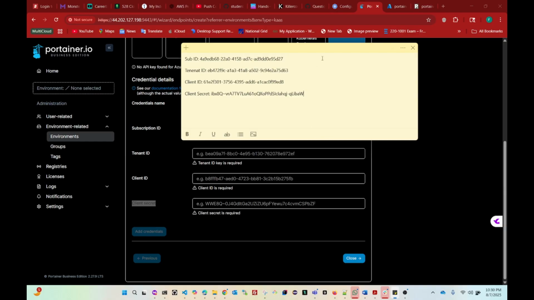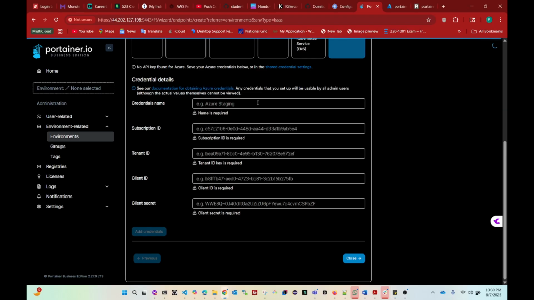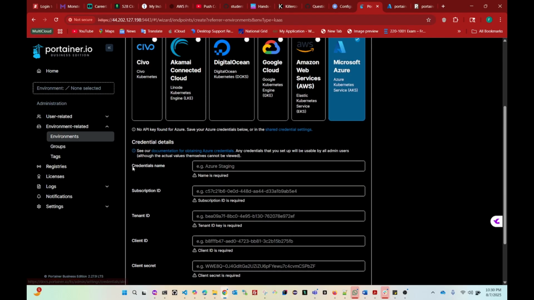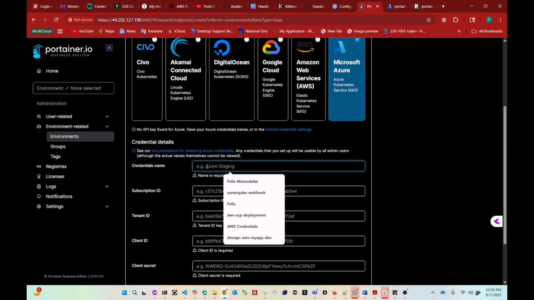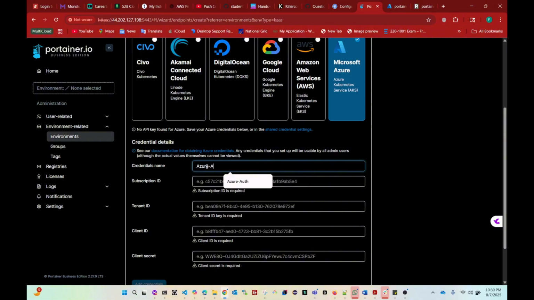So we have all the information now. We can now go back to our Portainer and we can provide that information. So the first thing here is I will copy my subscription ID. I copy that. I move out to my Portainer. And the first one is a credential name. What name do you want to give to it? I want to call it Azure Authentication.